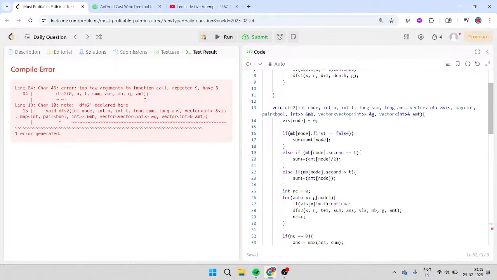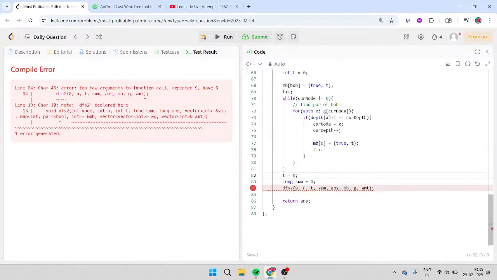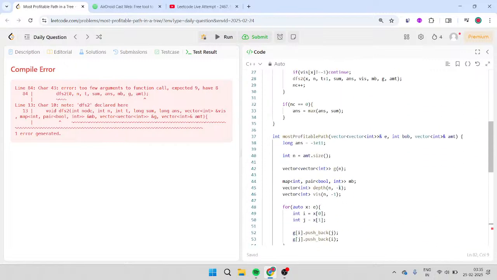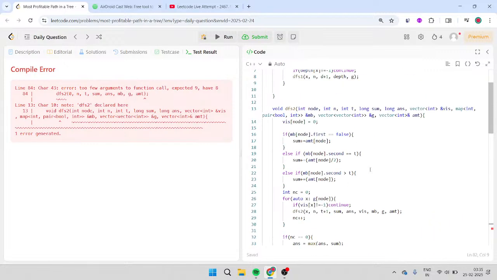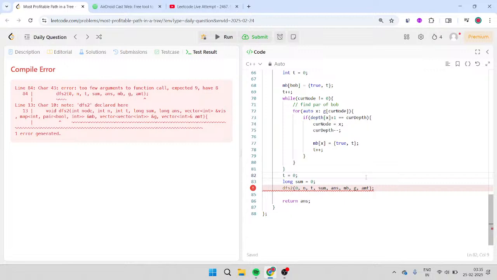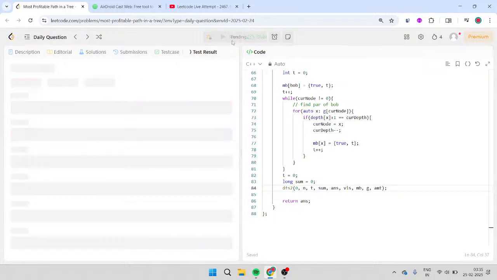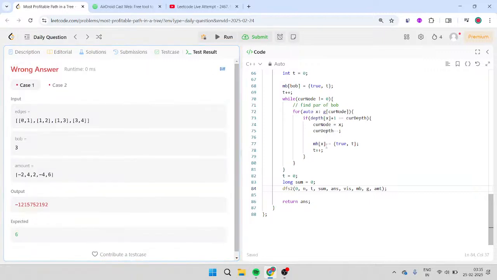Node NT sum answer. Node NT sum answer. Then we have visited MBG amount. There is no visited MBG amount. Okay, finally we are getting some wrong answer. In some cases we got some weird answers. Proud of myself. Let's see how it's happening.